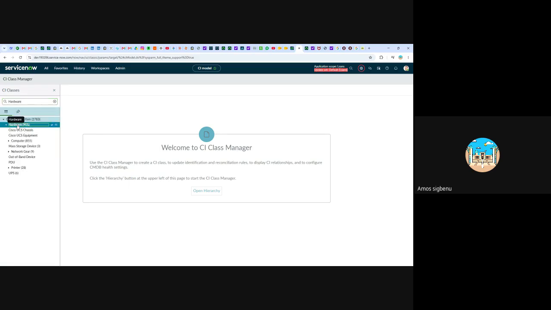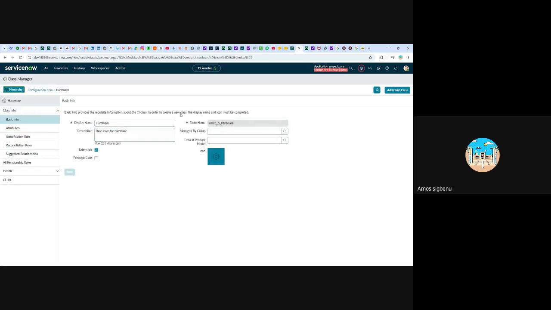Now under hardware, you can click on hardware. What you can do here is create a new one, but you can also extend from each of these classes. So if you want to add a child under hardware, you can add a child.